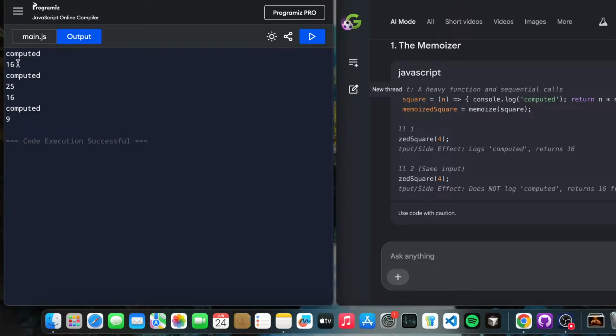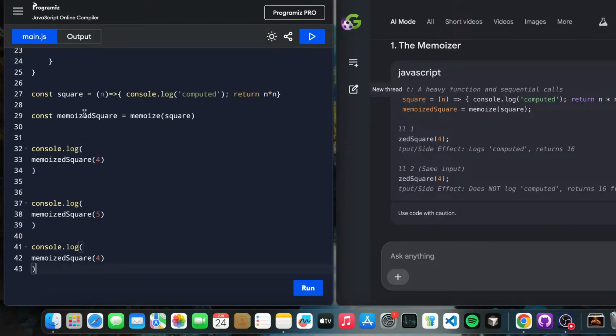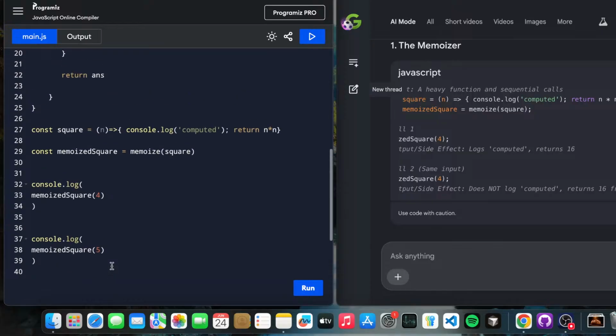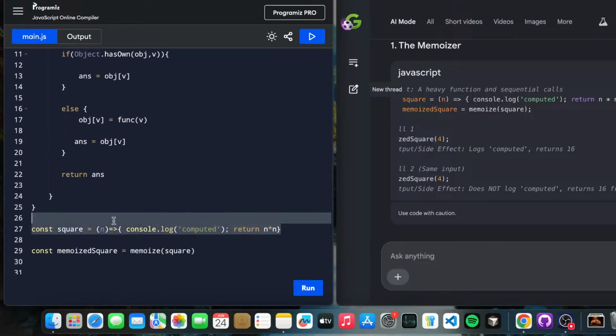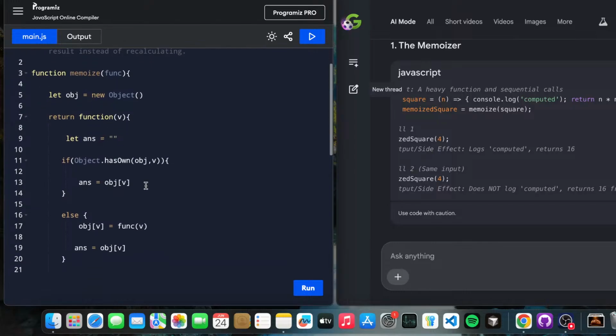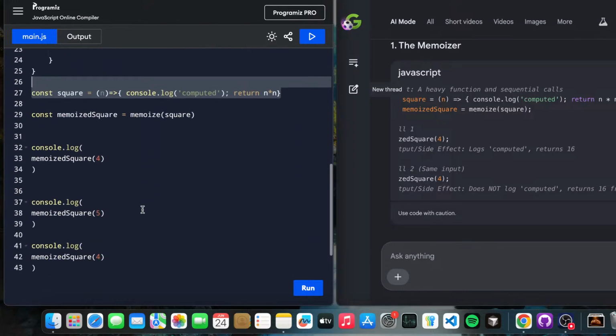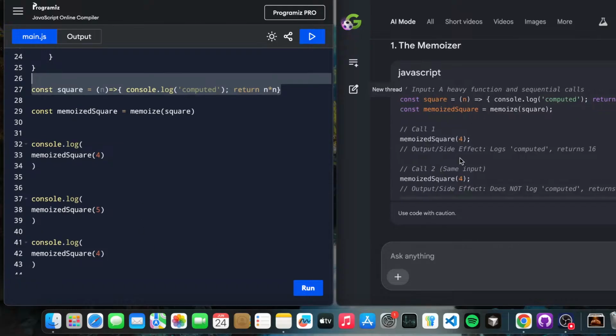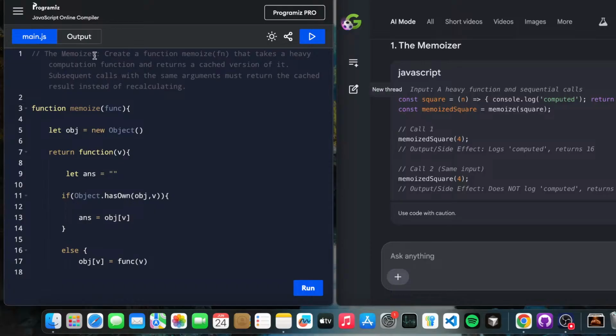See, 1 2 3 computed and 4 output, which means the second time when we call the memorize square 4, it didn't compute, which means it didn't run this program. But it used the object as a cache and did the operations and gave the answer. So what we need actually to do, we have been asked to create a memorizer function that takes a heavy computation function and returns a cached version of it. Subsequent calls with the same argument must return the cached result instead of recalculating.